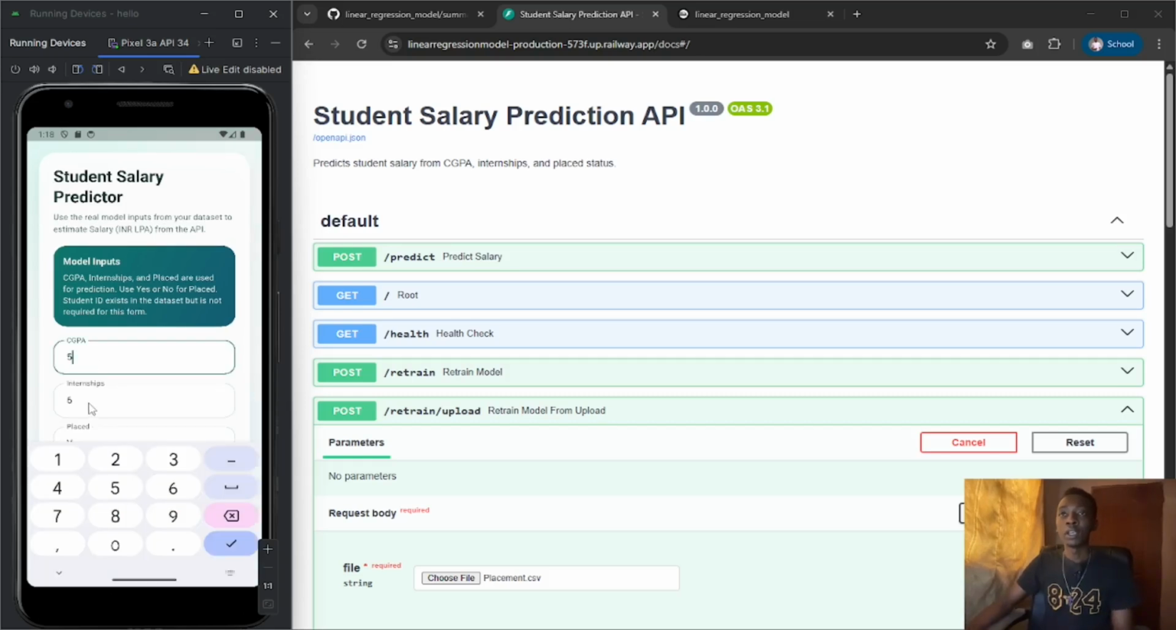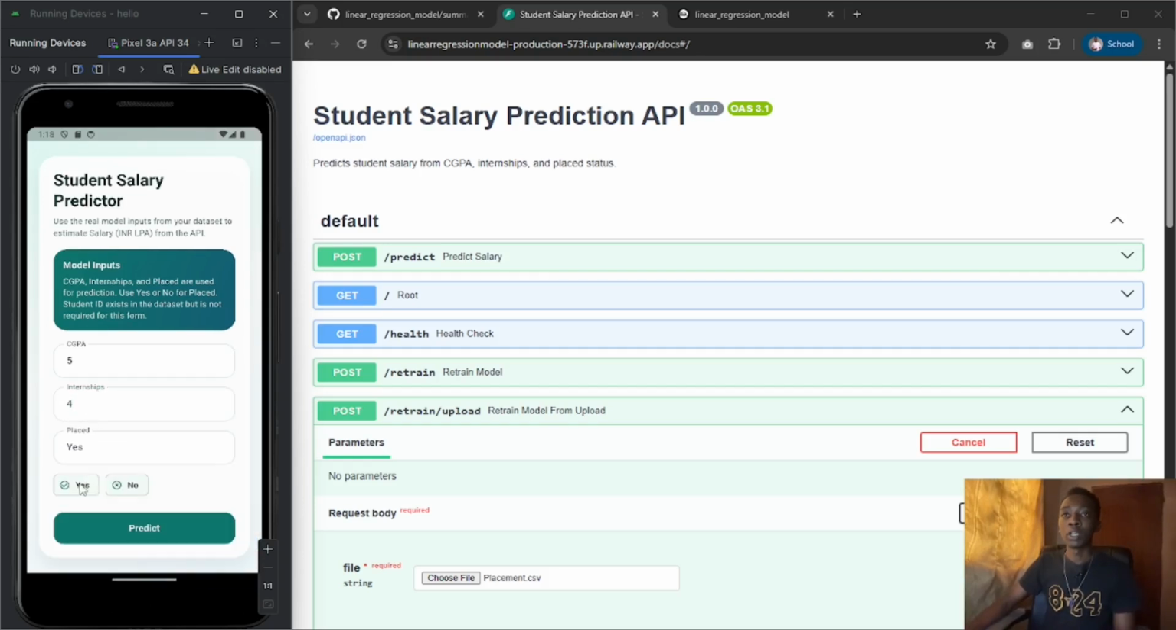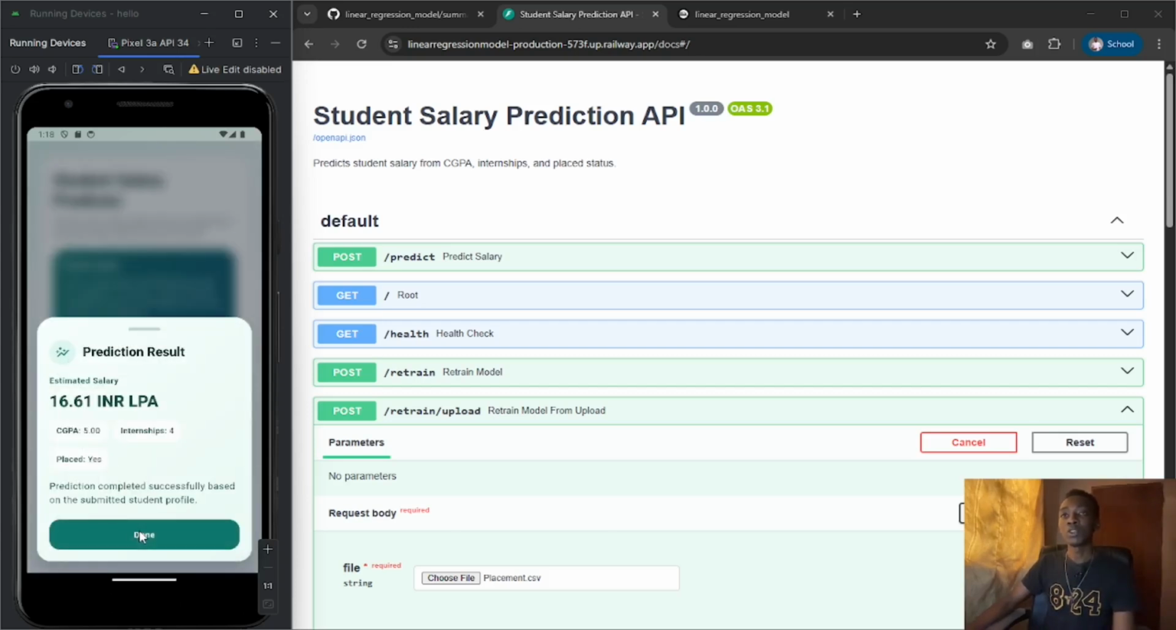5 CGPA and also internship, maybe I can put like 4, and then I say that the placement is yes. If I do it for the status here, I will get the results of the predicted salary, which I will get in INR LPA.